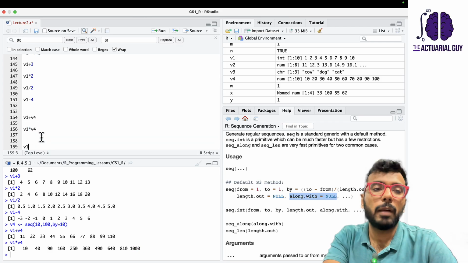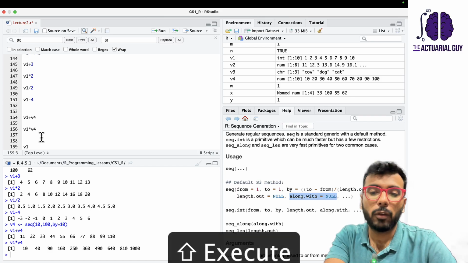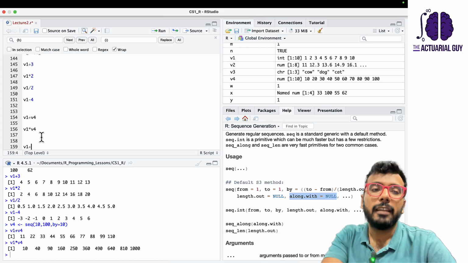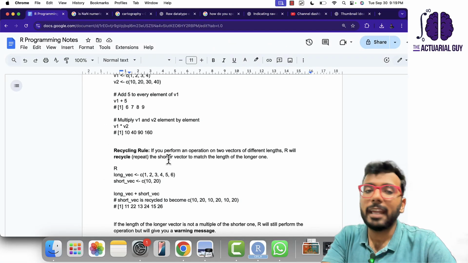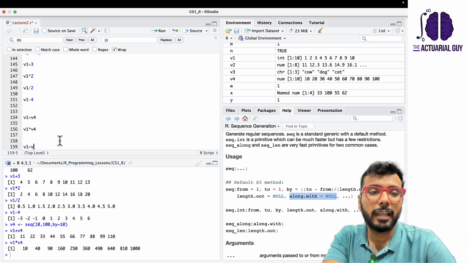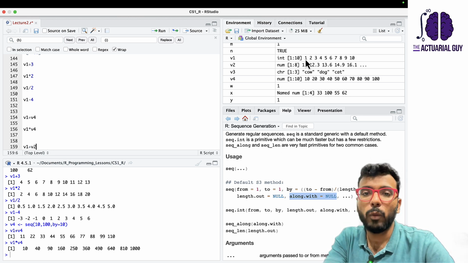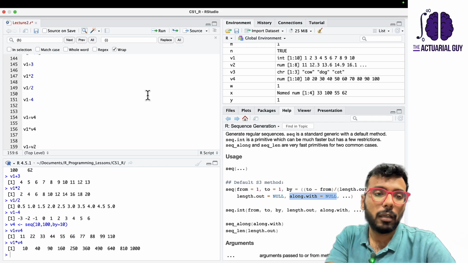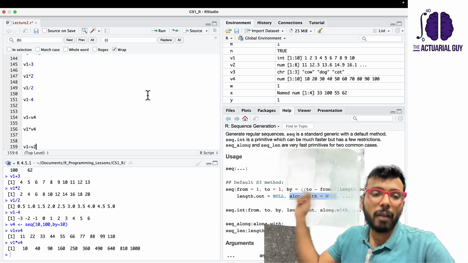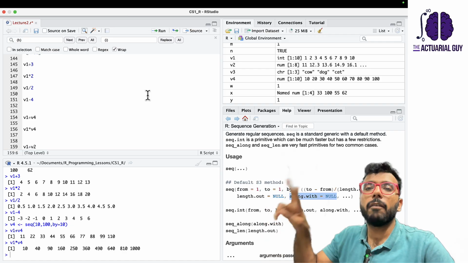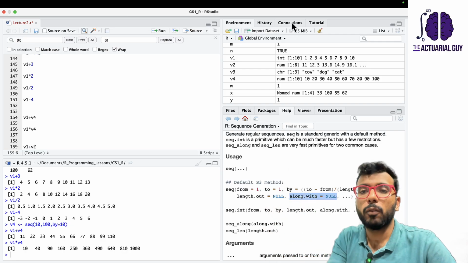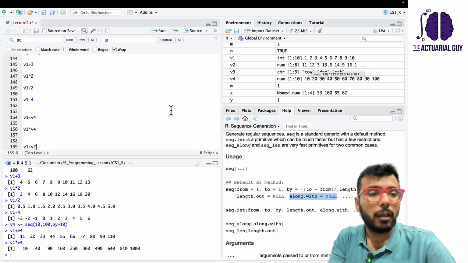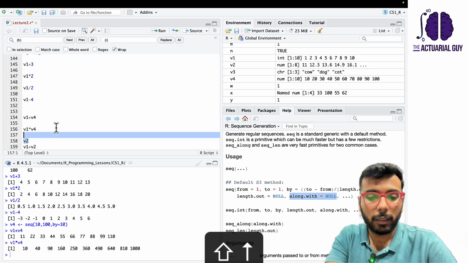But what happens if you multiply vectors of unequal length, or you add vectors of unequal length? Then there is something in R which is referred to as the recycling rule. Let's understand the recycling rule. So V1 plus V2, right? V2 is length 8, V1 is length 10, right? So what R will do is, for V2, it will repeat the first and the second elements of V2 to complete it, right? So V2 will essentially become, if I print V2, let me show you.